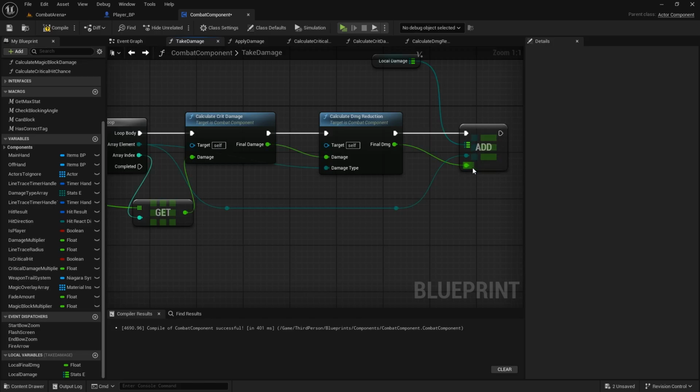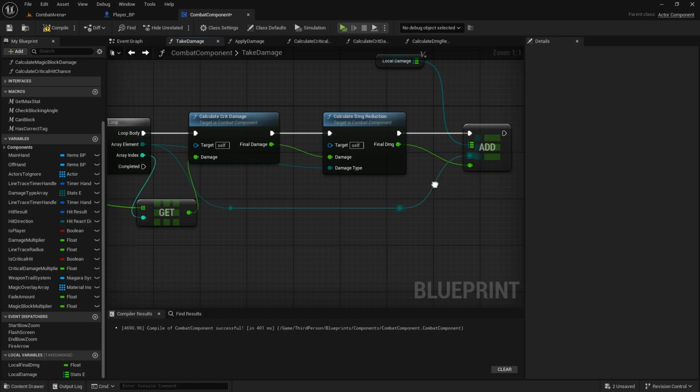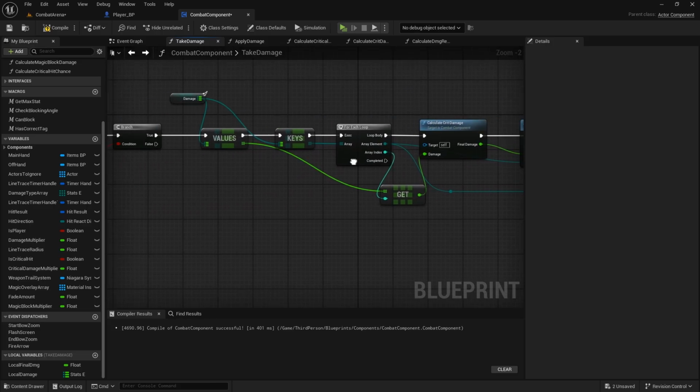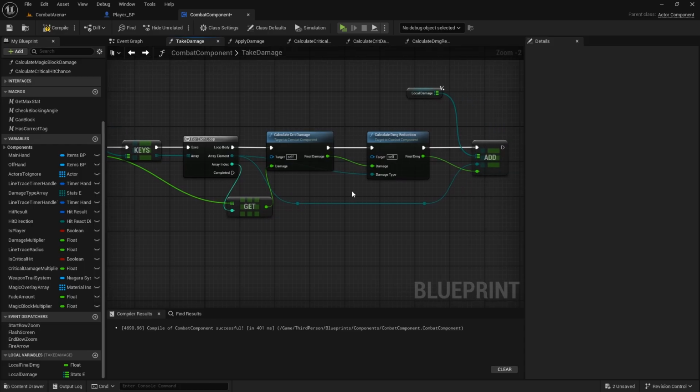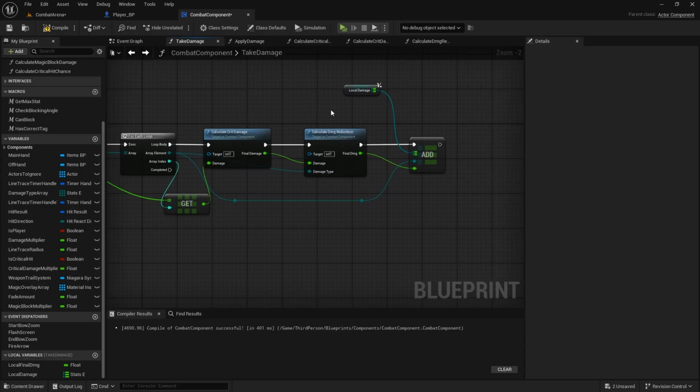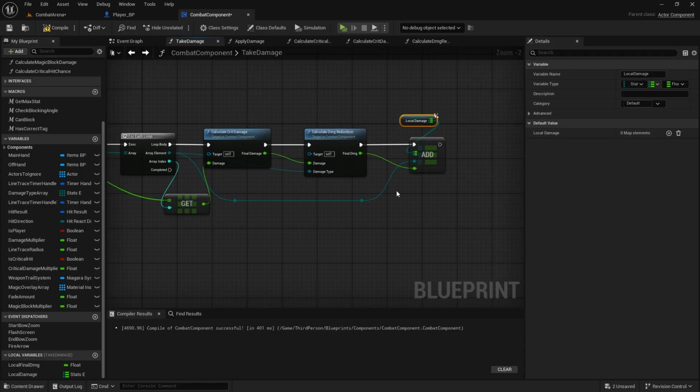We will add final damage to here. So this is basically for each damage type that we have saved in that array. It will calculate crit damage if it was a crit, and calculate damage reduction for each one, and then adds it back to the array, the local one. So we now have all the improved or reduced damage inside.